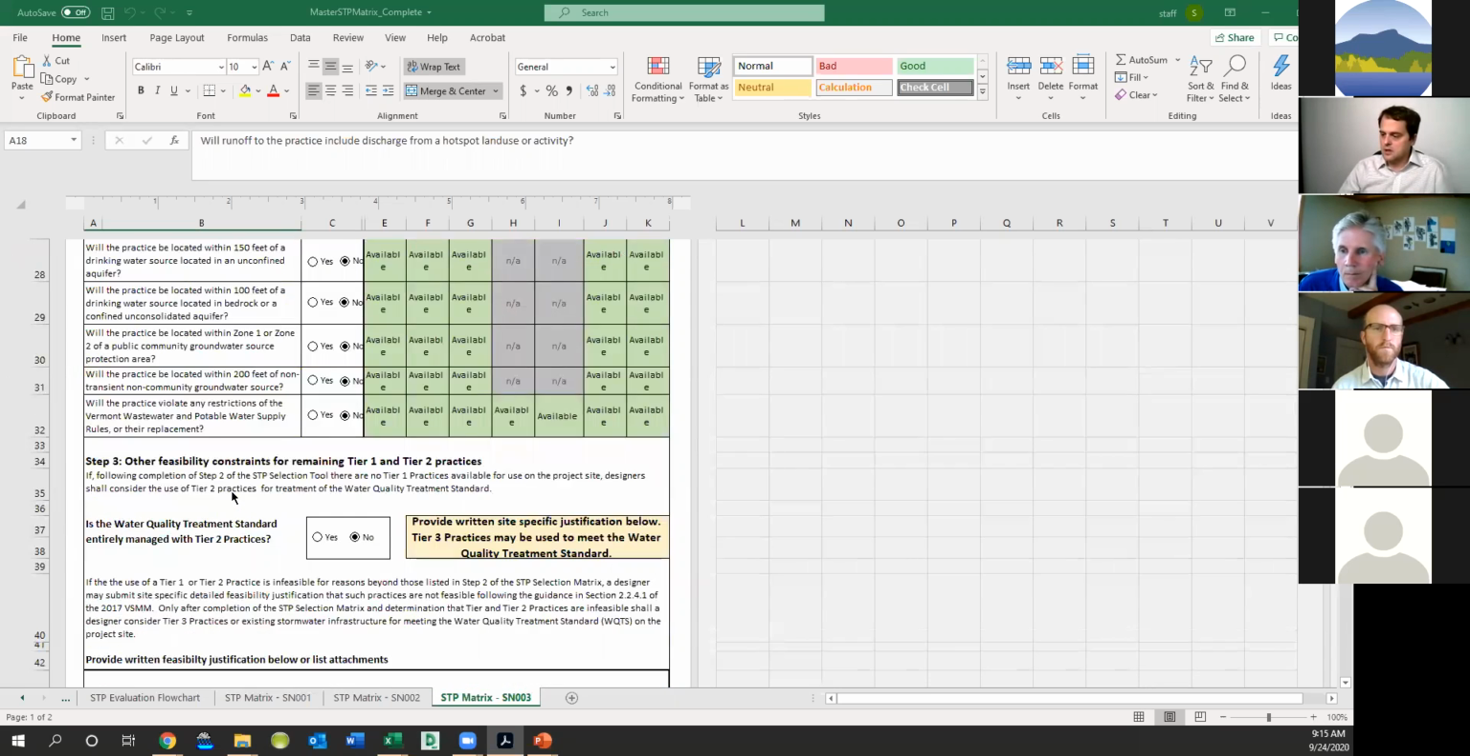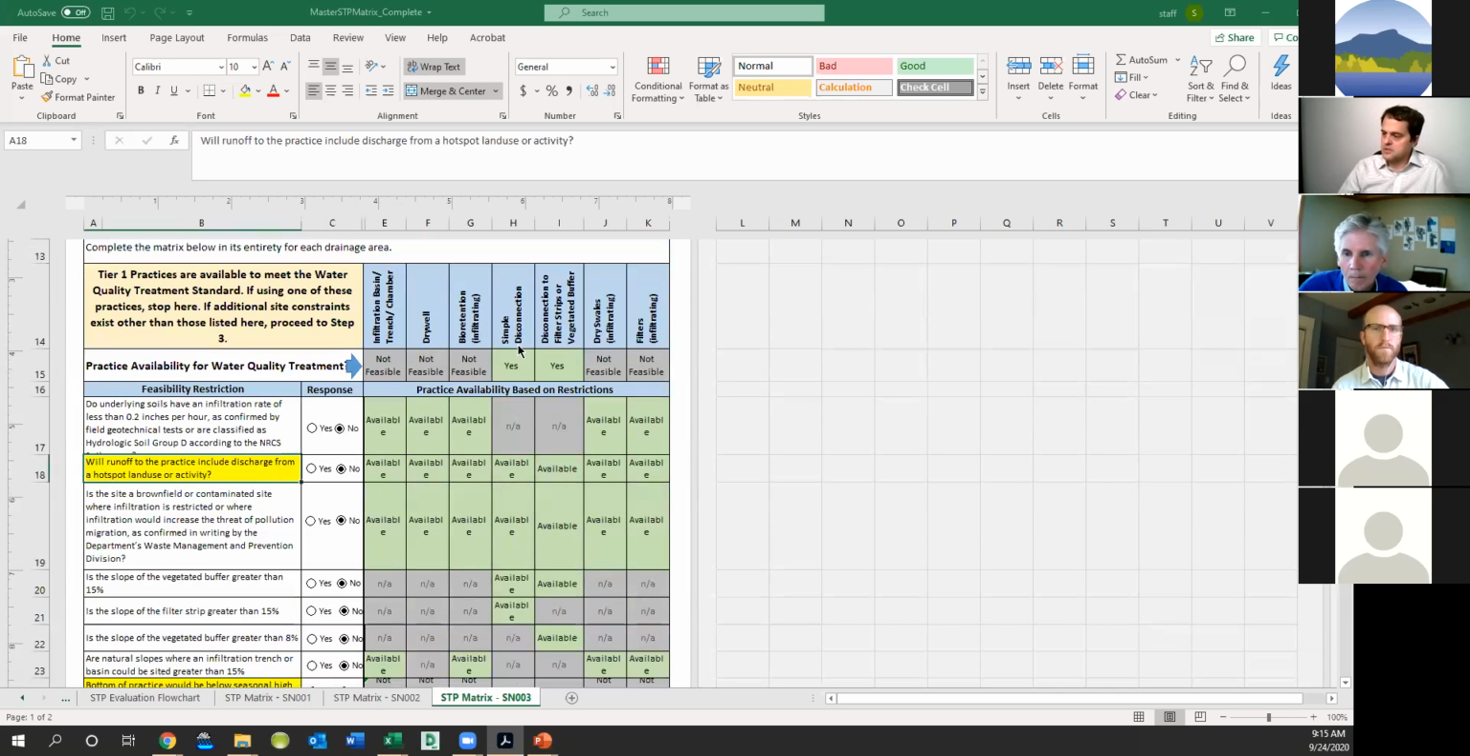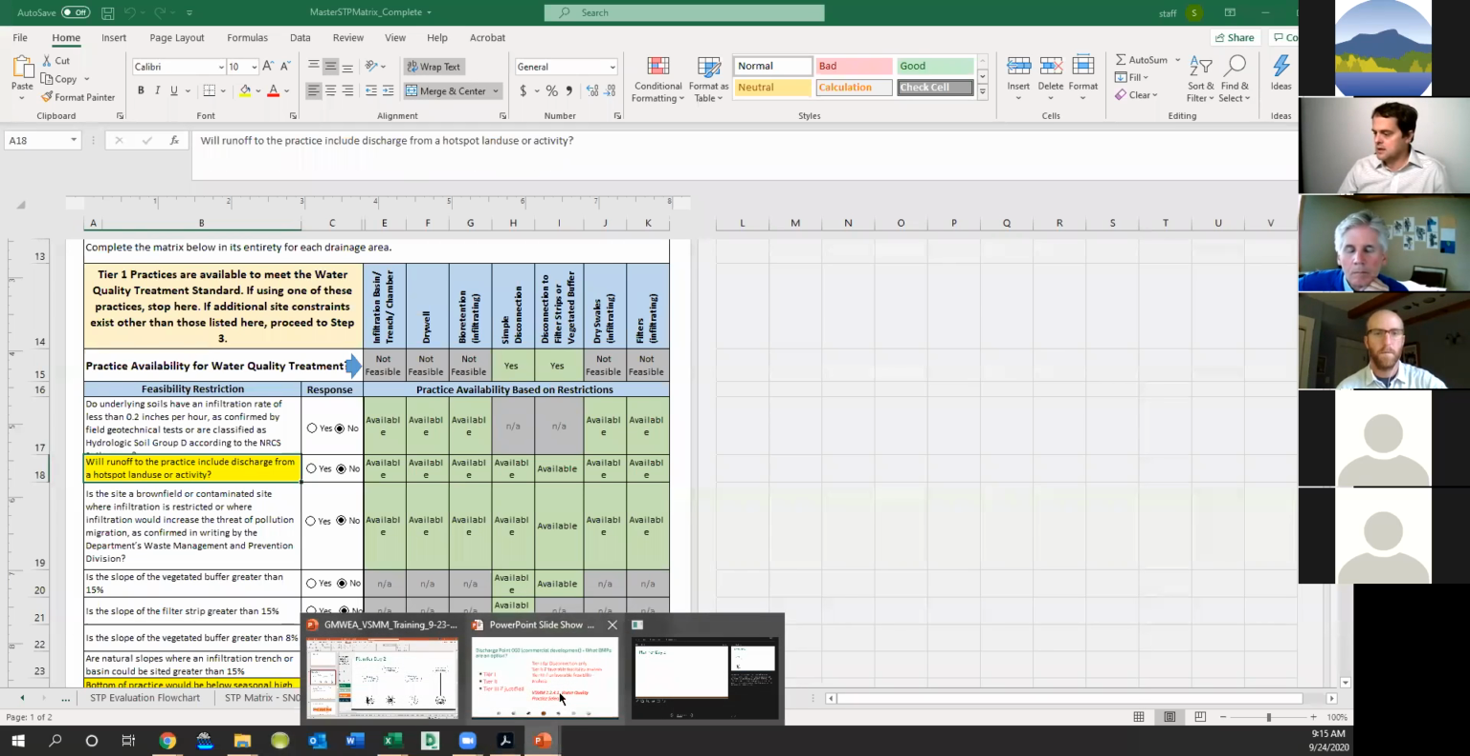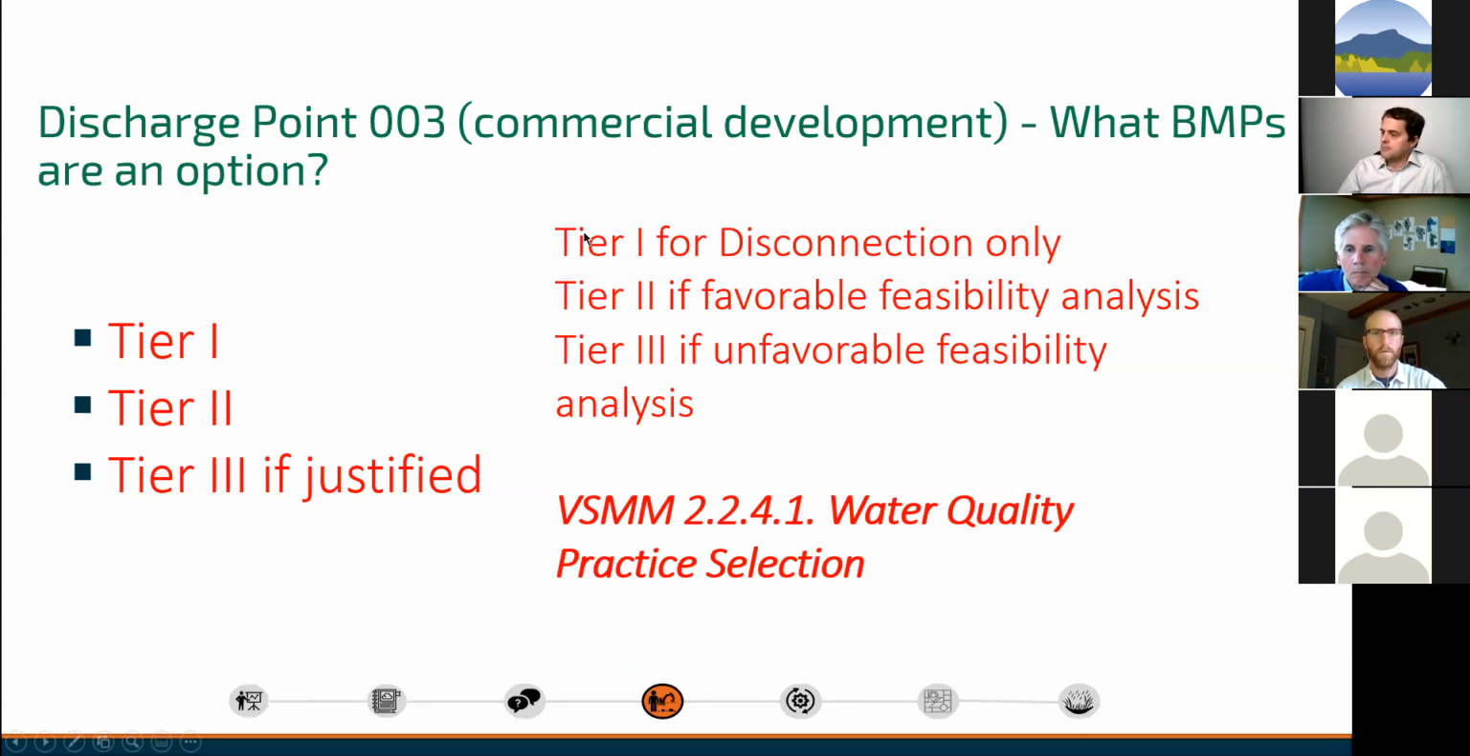And so the interesting thing in this is that the simple disconnection and the disconnection to filter strips or vegetated buffer are still green. And so that indicates that there is still the possibility of doing some disconnection on the surface, either in the form of the simple disconnection or the disconnection to filter strips or vegetated buffers. So that's why in the answer, we're saying Tier 1 for disconnection only, because that is potentially still an option, right?